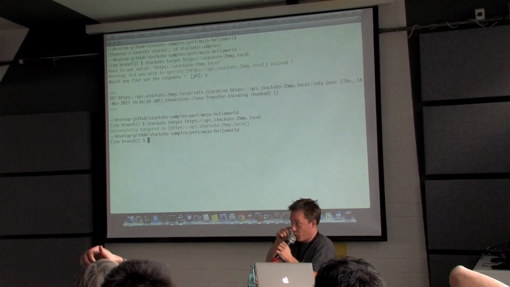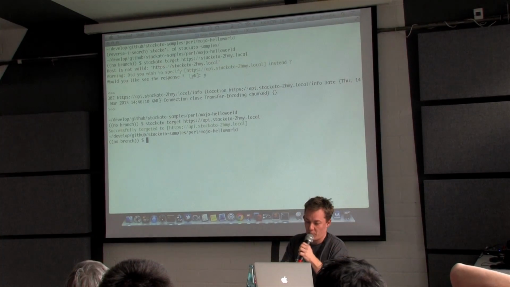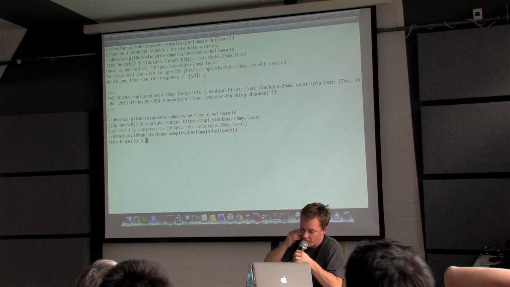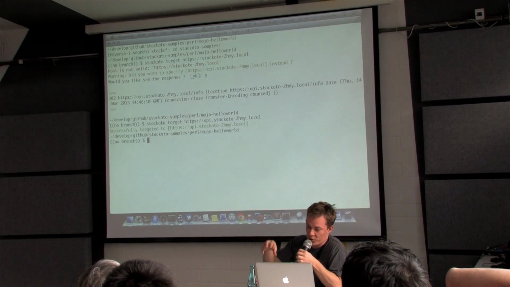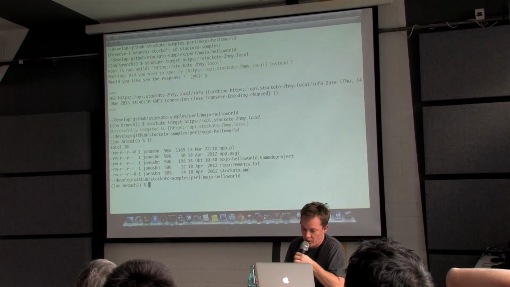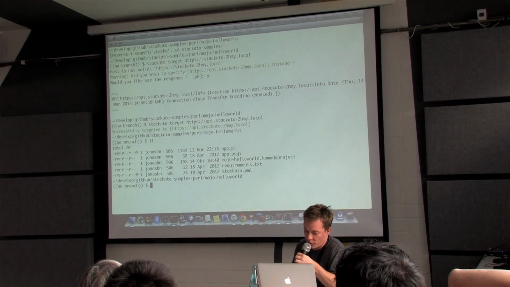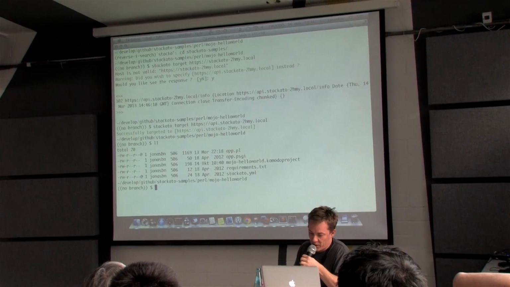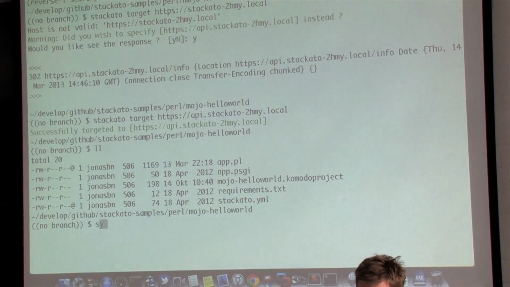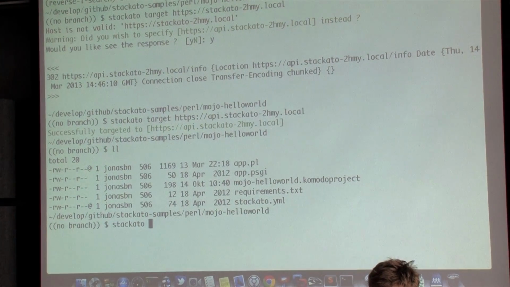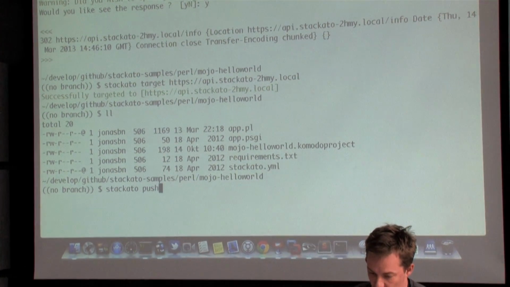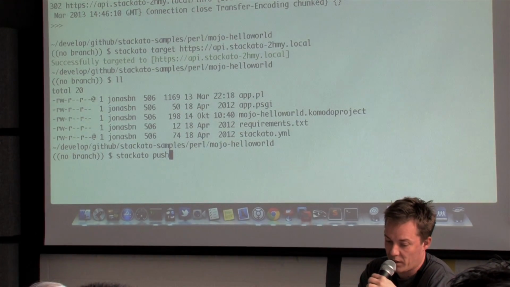Okay, where were we? Now I've targeted this microcloud I have running in a virtual machine on this machine here, and now I can do operations. I'm actually just in a directory which is a local GitHub repository, and I have my application here, and then I can interact with the microcloud using the Stackato command line client.